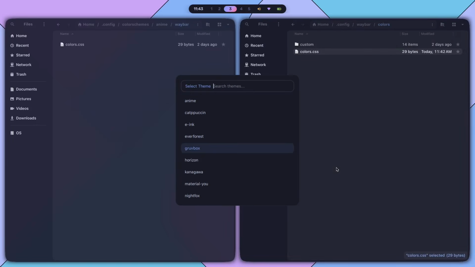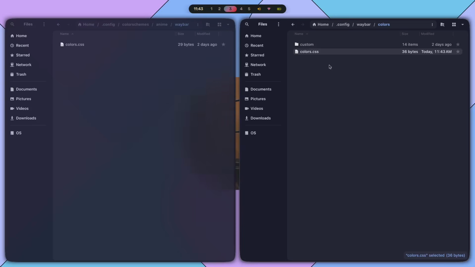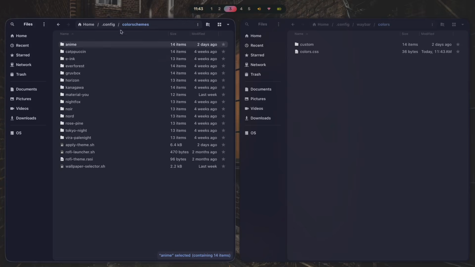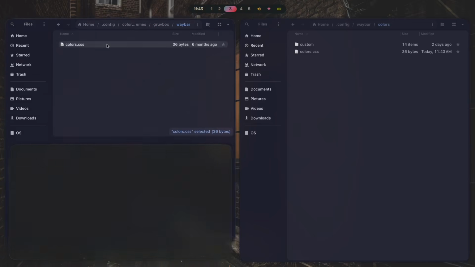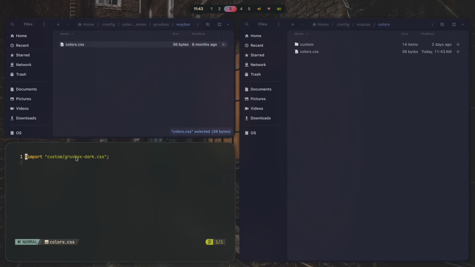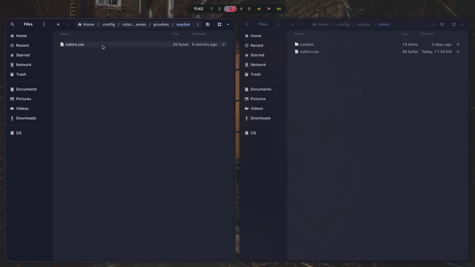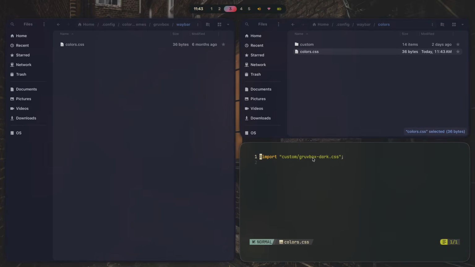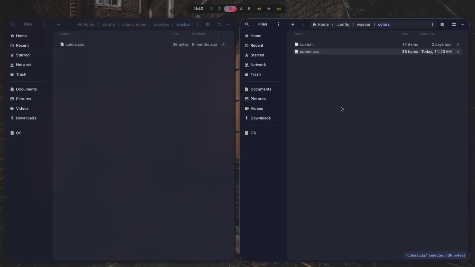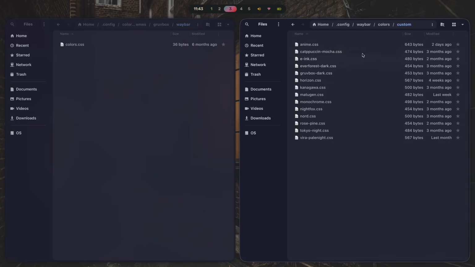Let's say I change the theme to something like Gruvbox. Now what's going to happen is the script is going to find Gruvbox waybar colors.css, which obviously contains custom/gruvbox.css. So it's going to take this and copy it over to config waybar colors.css. So once it copies that over, what you're going to find is custom gruvbox.css. And then the script does the reloading, of course, which is when you see the colors of the waybar actually change. And inside of custom, this is what all of the different CSS files look like.